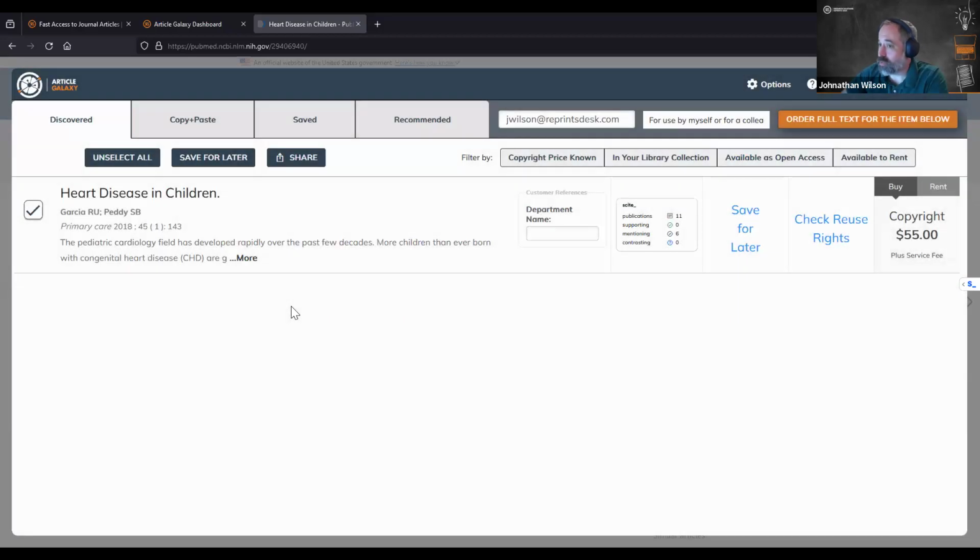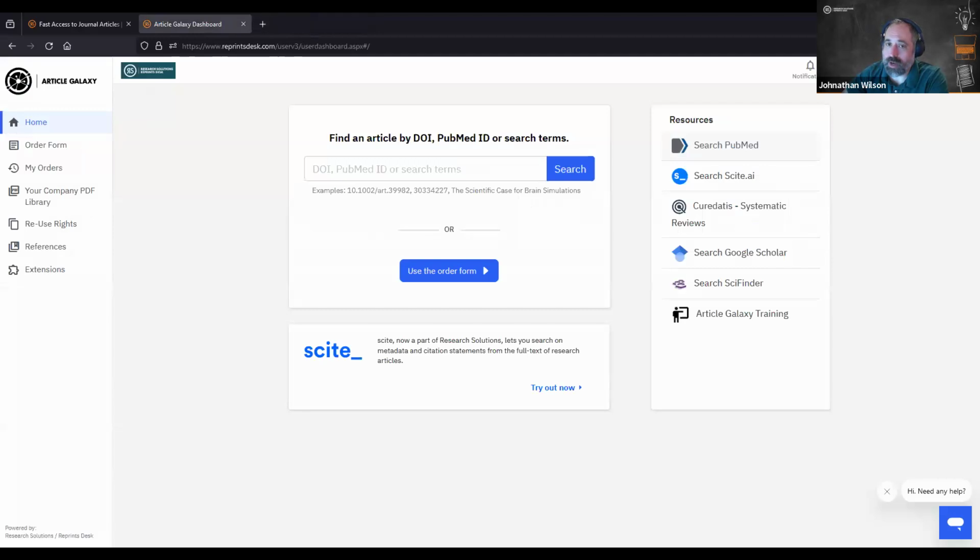So the extension works with Google Scholar, Scopus, Embase, etc., and allows you to take Article Galaxy with you wherever you conduct your research. I'm going to leave my sharing open. However, I'm going to turn it back over to Matt to close us out for today's session.